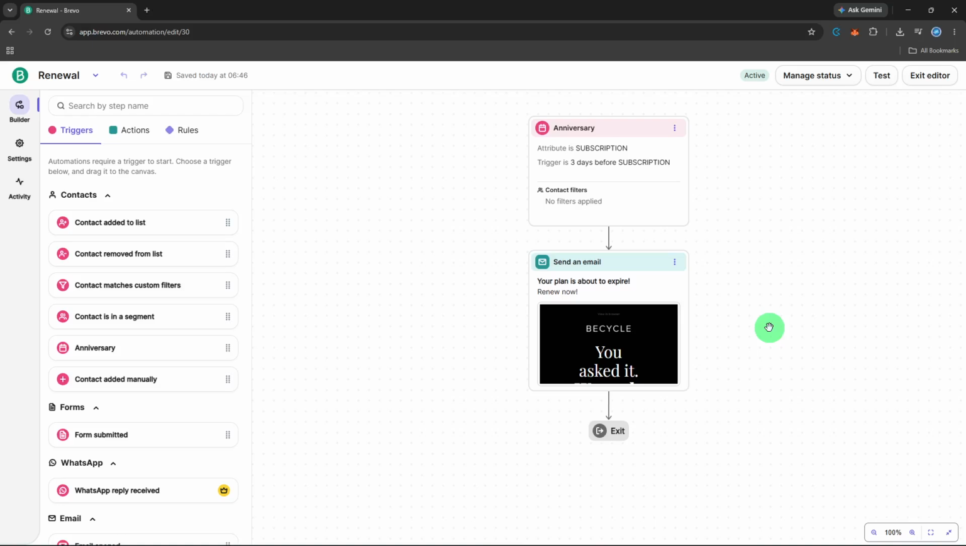Once it's running, go into your contact list and spot check that the renewal date attribute stays accurate, because if that data gets stale, the automation fires for the wrong people. A good next step is to build a quick follow-up automation for customers who still haven't renewed a day or two after the date, nudging them with a different message.